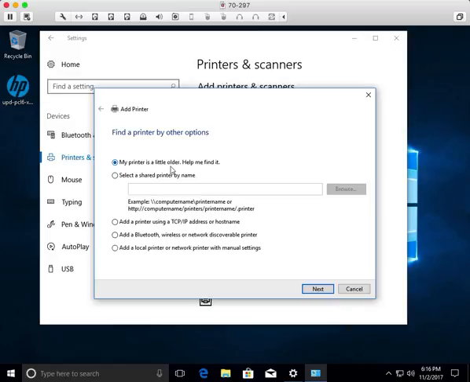If your printer is a little older, this means it's not a plug-and-play printer. Plug-and-play being a printer that you can just plug in and Windows will discover it, it'll install the driver, and everything will work. Older printers don't have that capability. So I could use this. It will try and search for a printer connected to my computer. As it turns out, I don't have one connected to my computer.